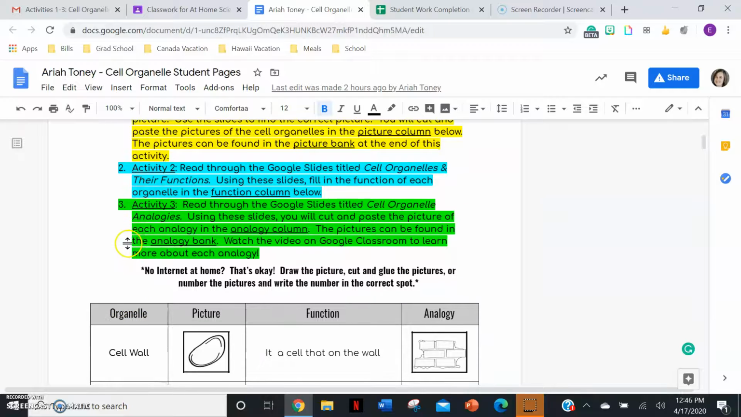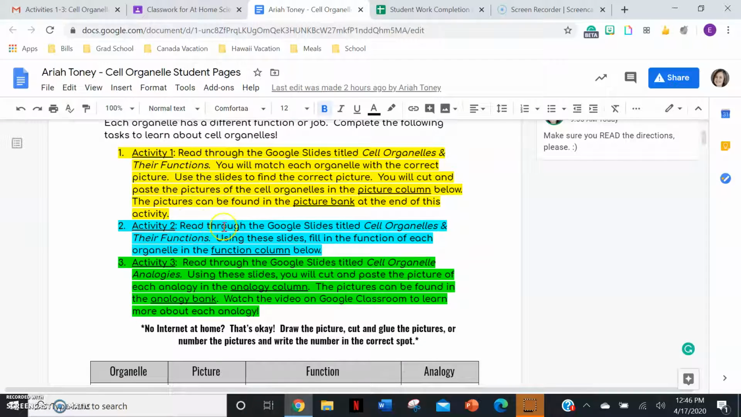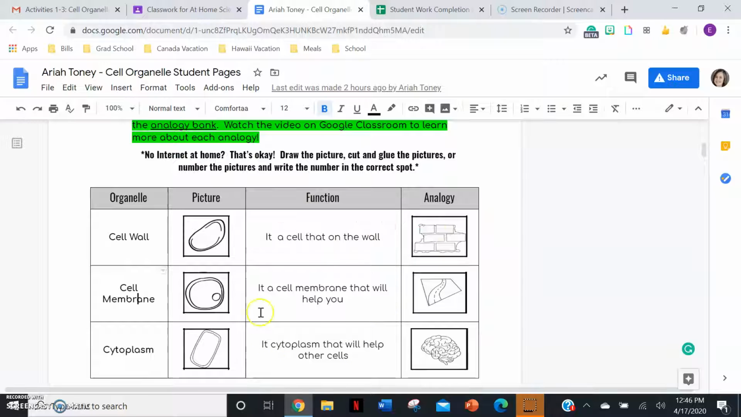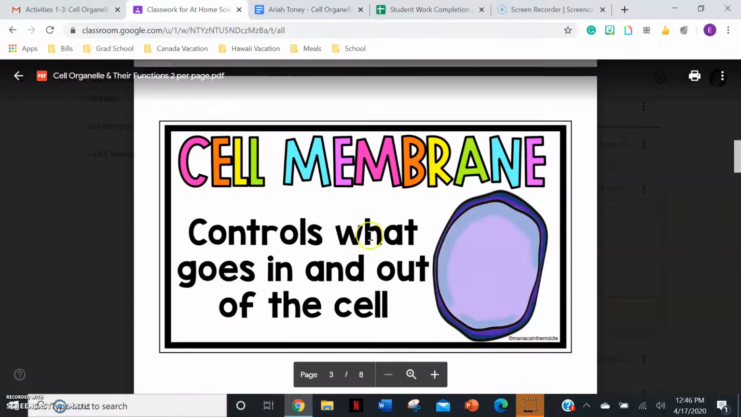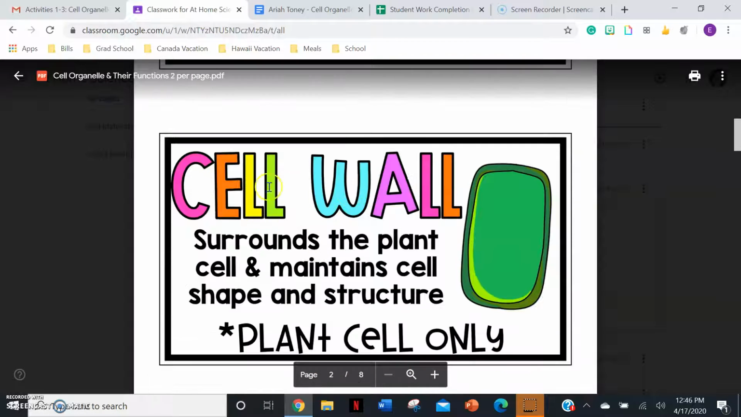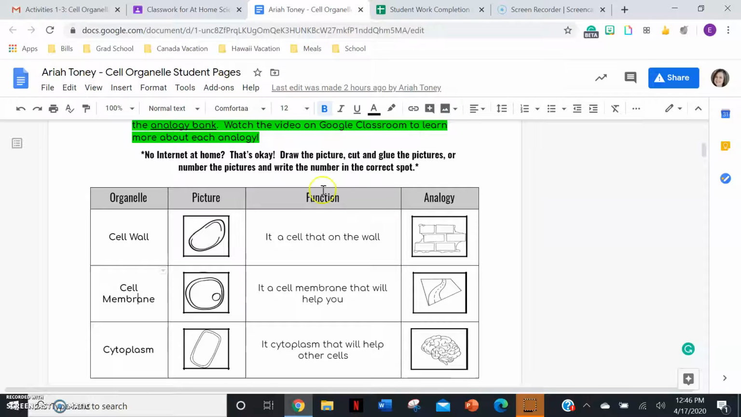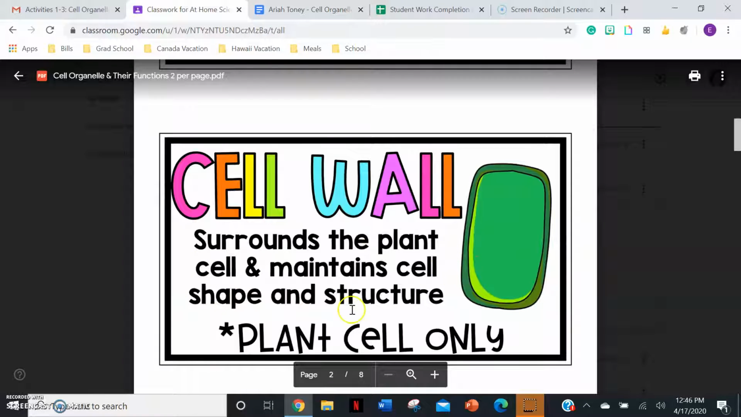Now let's look at what it says here in blue for activity 2. Read through the Google Slides titled Cell Organelles and Their Functions. That's the same PowerPoint we were just looking at. Using these slides, fill in the function column. So if you notice, each organelle, it explains what it does right here. A function is kind of like a job. What job does the cell wall provide for the whole cell? What job does the cell membrane do? What job does the cytoplasm do? Those jobs can be described right here.